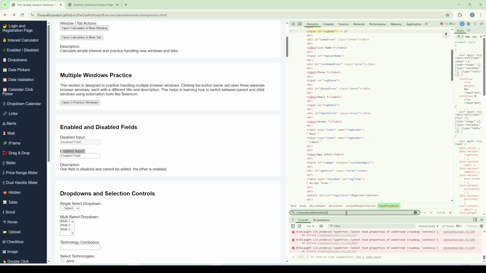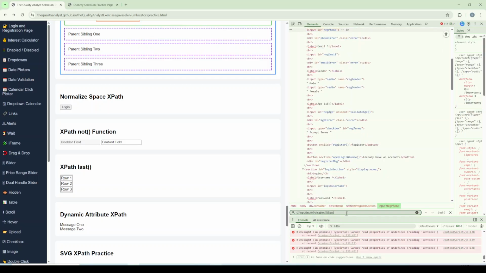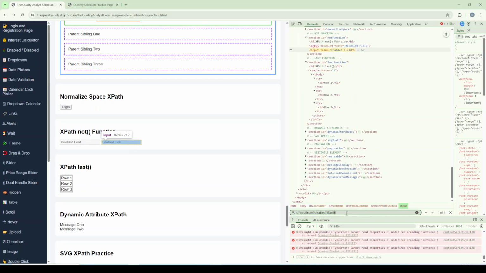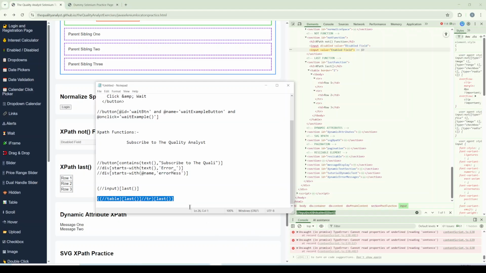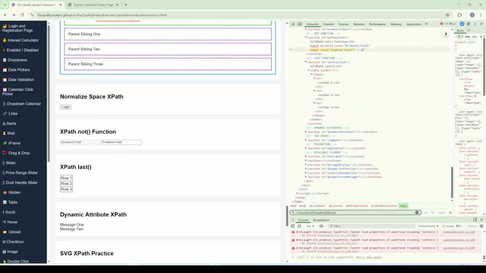So if you want the 32nd element, then you see the 32nd element, and if you do the same with the help of last, then you will also see the same element. So this is the way we can combine not and the last function, and not only these functions, we can also combine multiple other functions in the same locator.